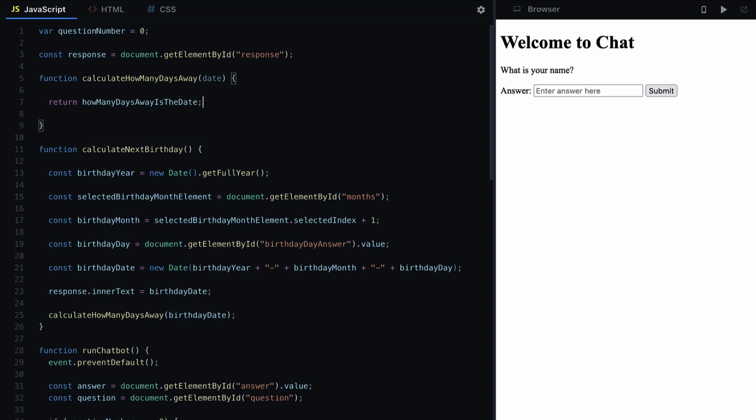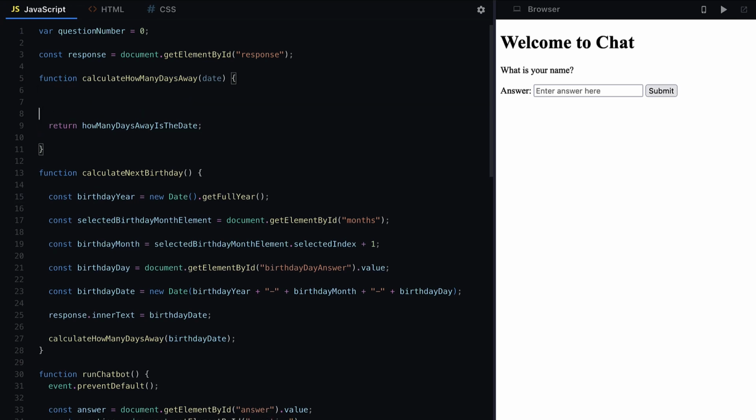So we can return a constant or a variable, which means that the function will store that value. The function will act as a variable, so you can actually store some result at the end of the function. The return statement should be the last line in any function if it will return a value. A function doesn't have to return a value, but it can if you want to store a value at the very end. So we have to create this constant, how many days away is the day. Let's start at 0.